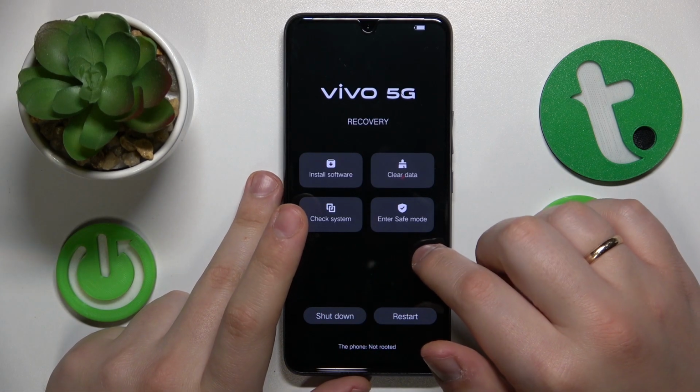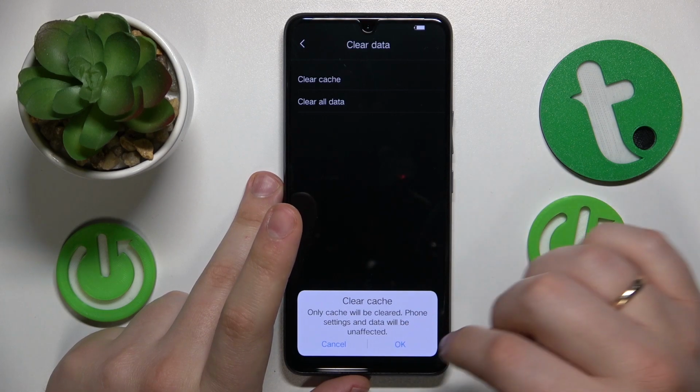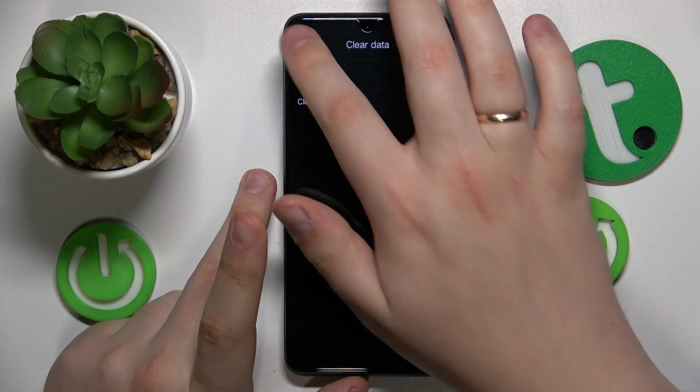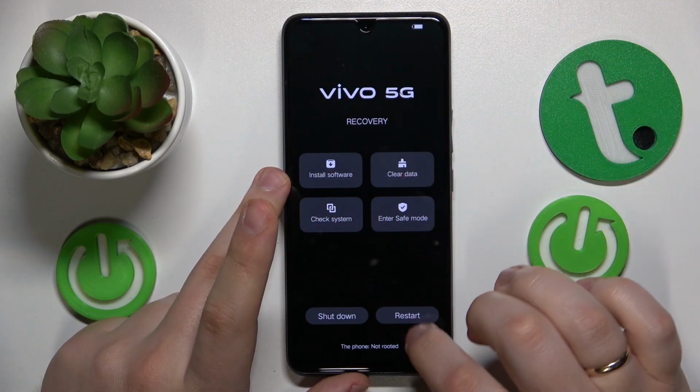Onwards, tap the clear data, clear cache, OK. Then just return and restart your device, or power it back on, and that'll be it.